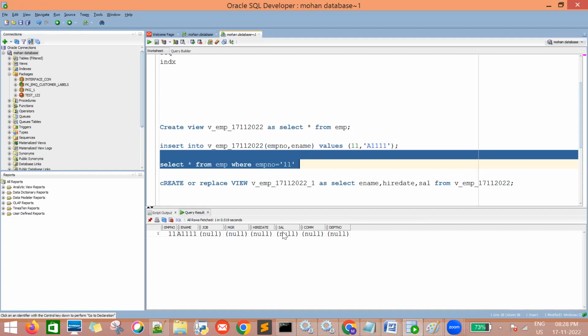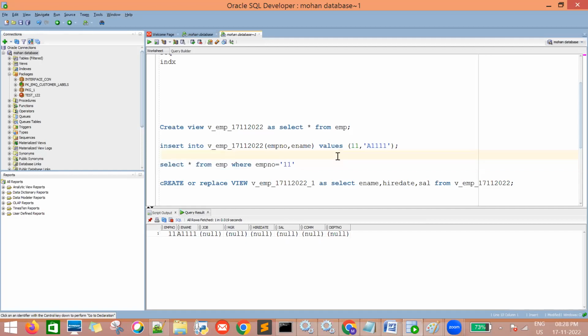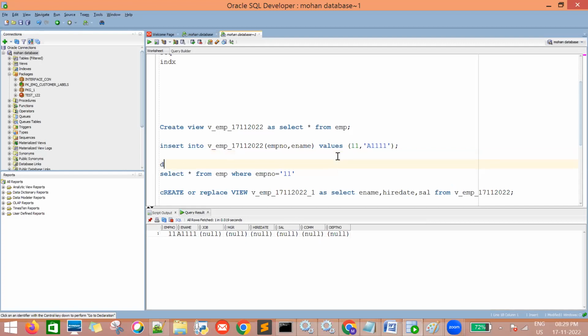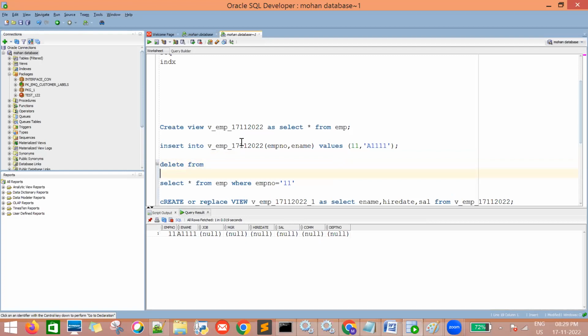That's it. Okay. Now we should know you are able to insert the data. Can I update the data using the view? Yes, we can. All DML operations can be done. We can update, we can delete. If I want to delete, I can delete simply. So how to delete? Delete from the view where employee number equal to 11.